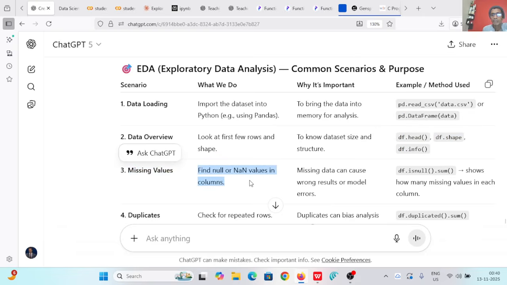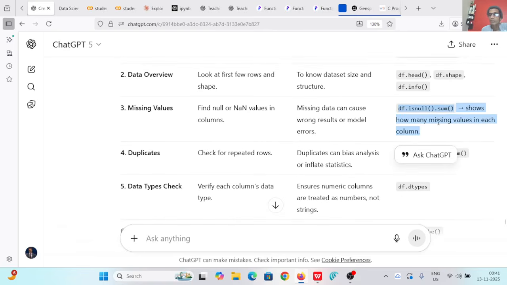Find null values in columns. Missing data can cause wrong results or model errors. So how do we find missing values? df.isnull().sum(). It shows how many missing values are in each column. Okay, so do not forget this syntax here.